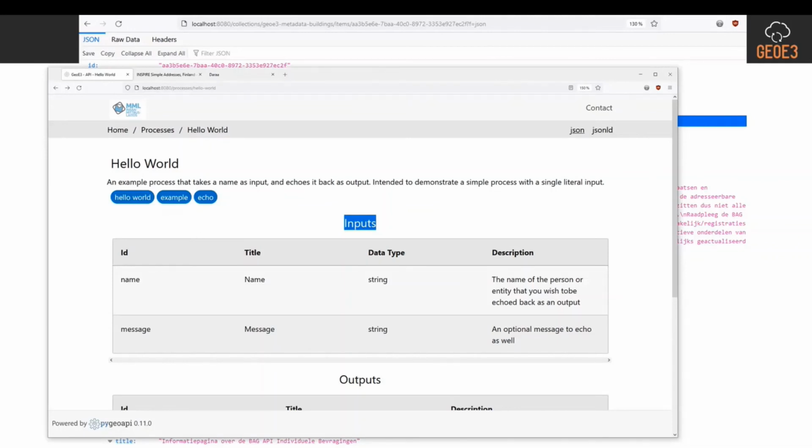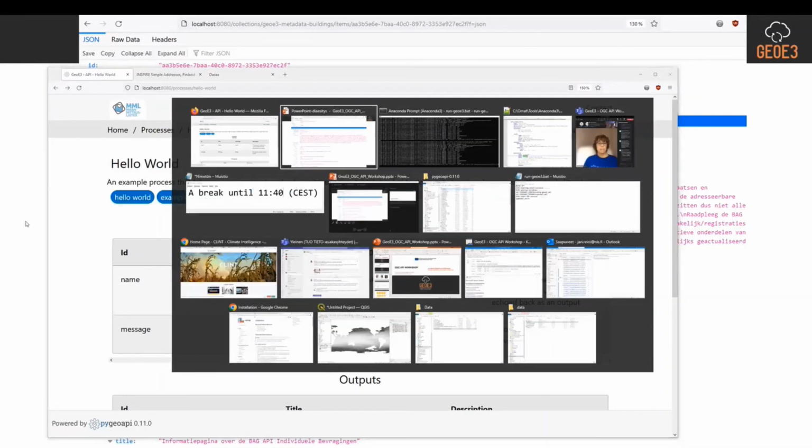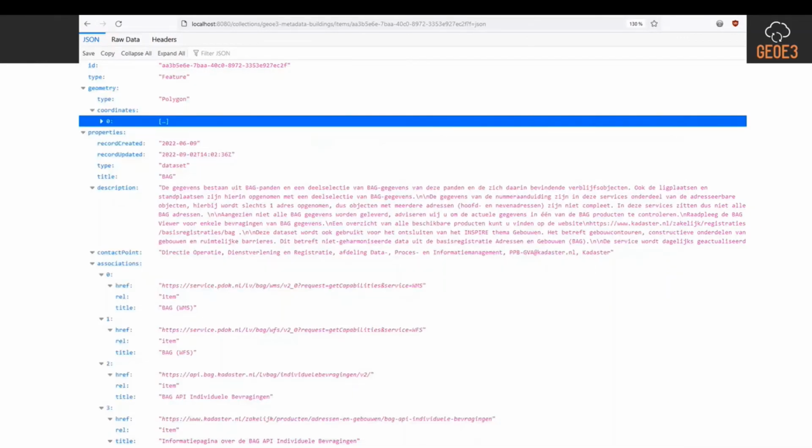It's not a completely correct representation, but at least it shows a little bit of the capabilities to create these kinds of things on the fly. So that's already available in the GeoE3 demo platform.